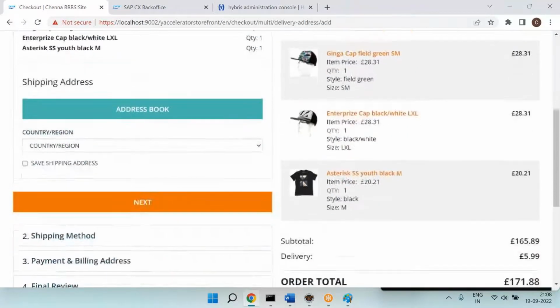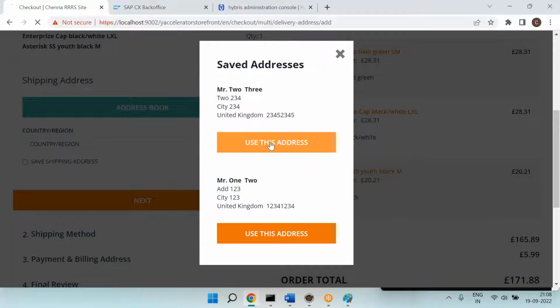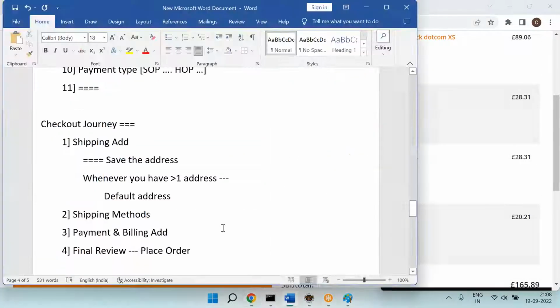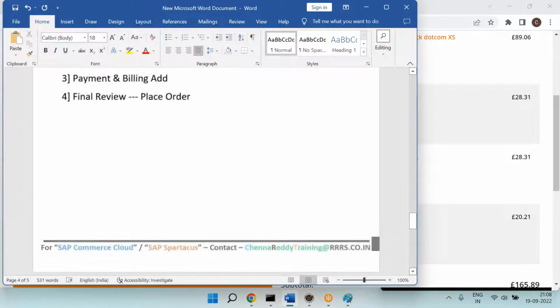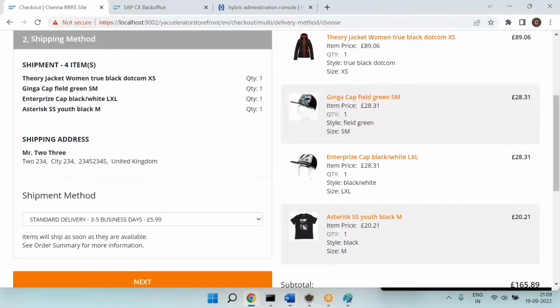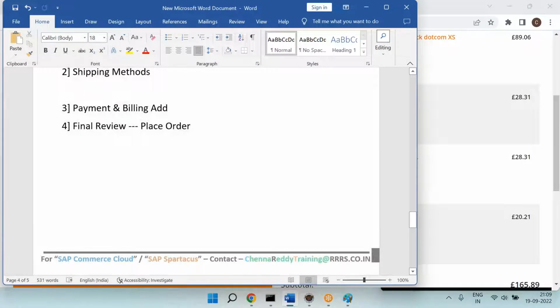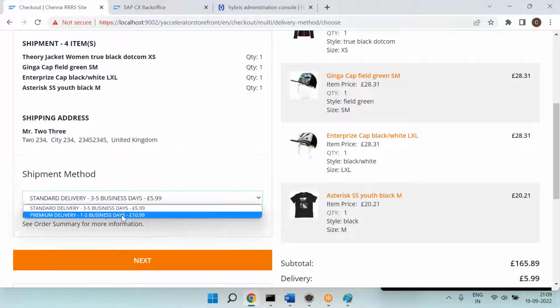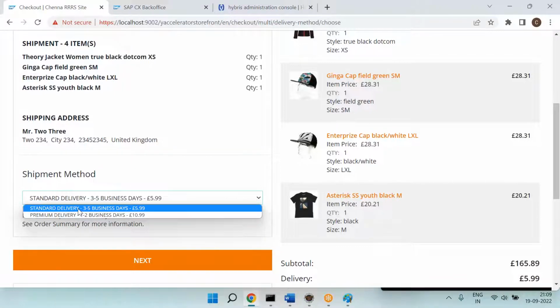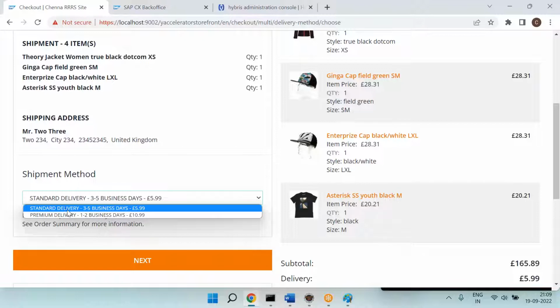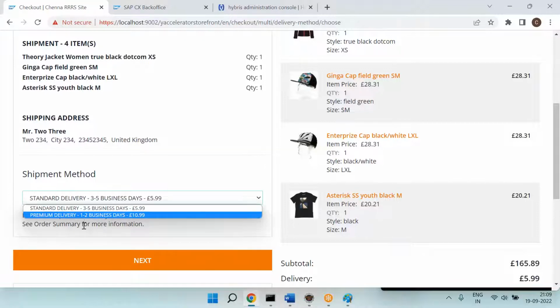That's about the addresses. Once you are done with the addresses, the next one is called shipping method. Shipping method means what? Let's take Amazon. In Amazon also we have different shipping methods, right? Whether you want to ship standard way, premium way, like that. Standard means 3 to 5 days, which is less cost. Premium means 1 to 2 days, which is more cost.